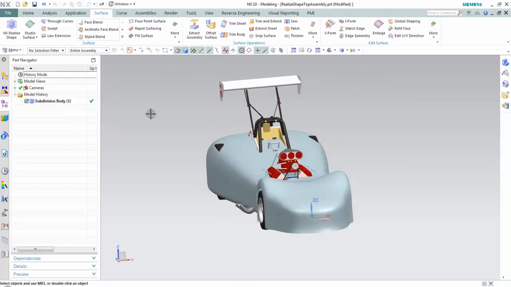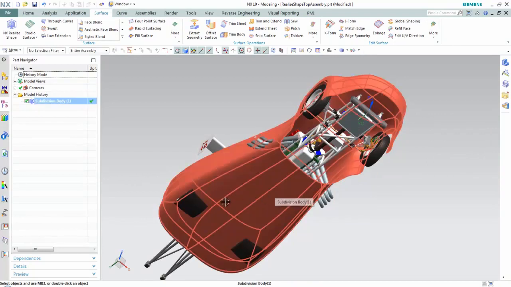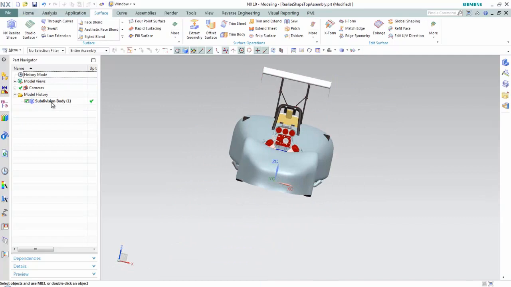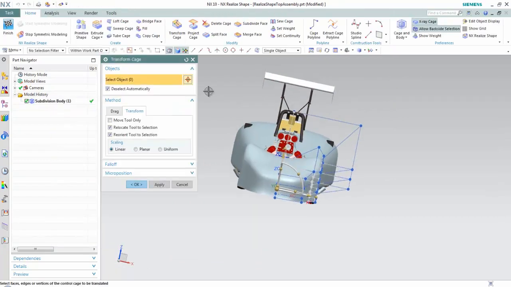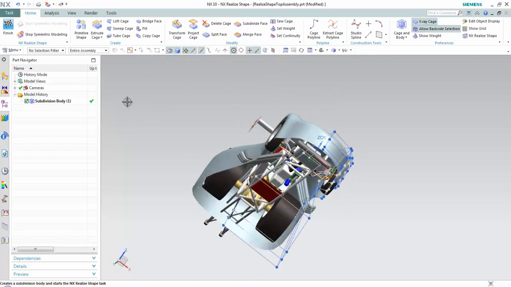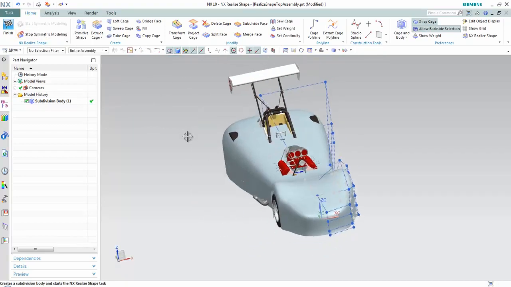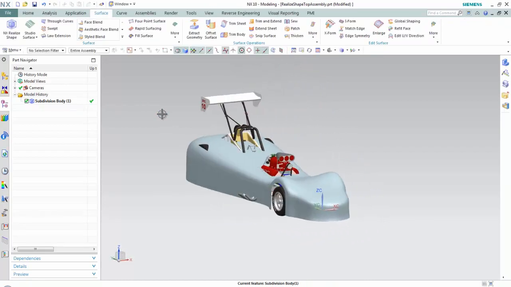subdivision body once again. Now if I look at this, I forgot to open up the rest, right? I opened up the front part, but when I extruded everything back, extruded the cage back, I forgot to open that up. So I need to go back in to this subdivision body feature with edit with rollback, and that just takes me back into realized shape, and I can do my delete cage, and it's still maintaining the symmetry because that symmetric modeling is on. So now we're back out there.